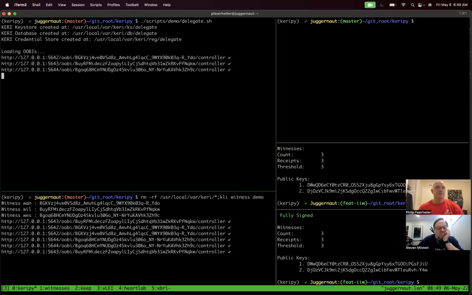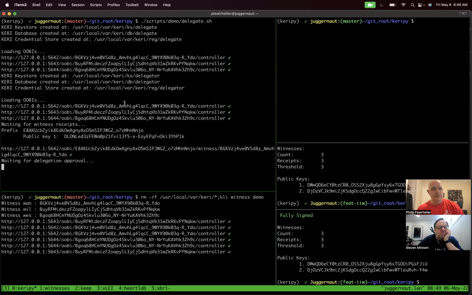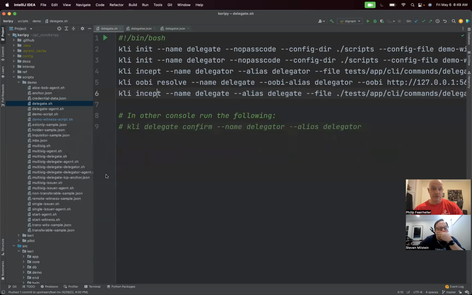All right, so we're going to run this. He's resolving the OOBIs for the witnesses, and you can see that he resolved the delegator's OOBI right here, and then he says waiting for delegation approval. So he's just sitting here, scanning for this person to approve his event. So I'll just copy and paste this.